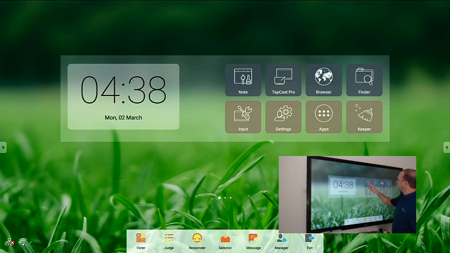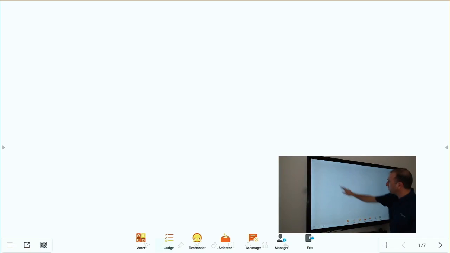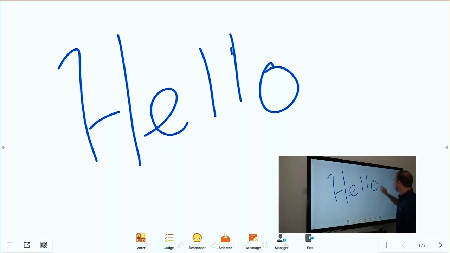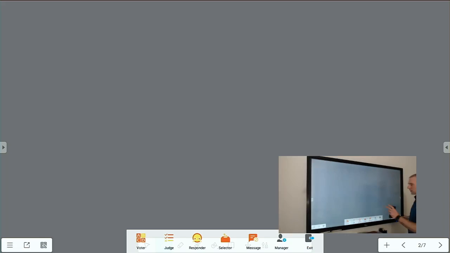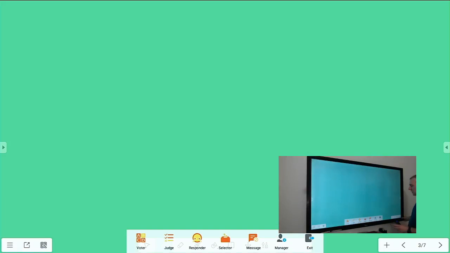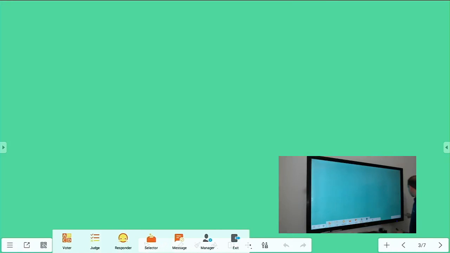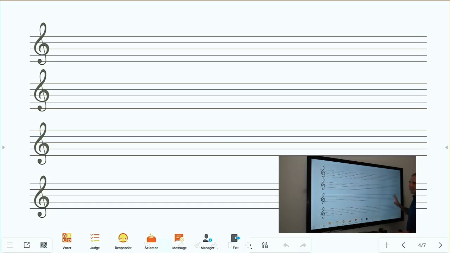Second thing I want to show you is the Note application. It's basically our digital whiteboard. You can customize the background colors, pen colors, lots of different pen tools. We'll get into some more of the tools in a second.